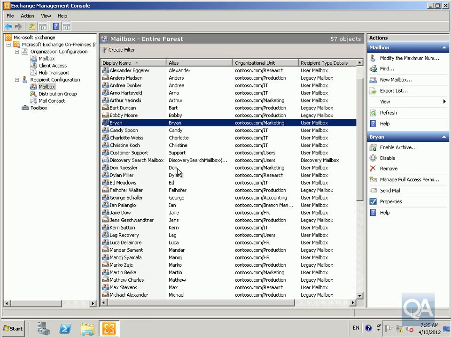So that proves that the custom role that we have created does work at the scope we created the role for.